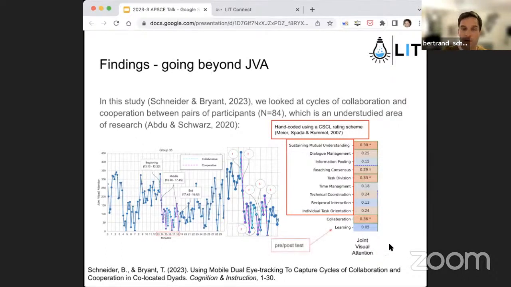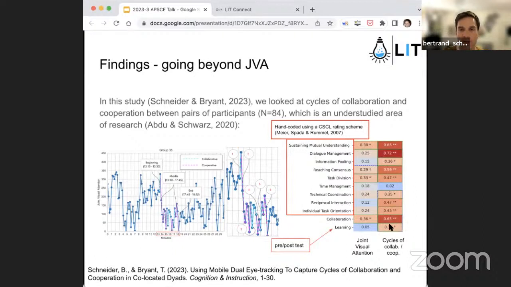But then when you quantify those back and forth, how many times did those groups go back and forth between collaboration and cooperation, you find much stronger correlations, and you actually find significant correlations with learning gains as well. So this shows that joint visual attention is interesting, but you can go beyond that. There are actually behaviors that you can derive from the eye tracking data that can better explain why some groups did better at this task, basically.